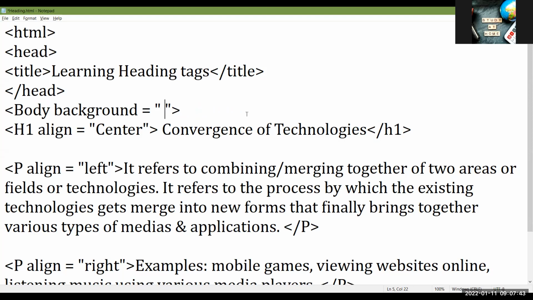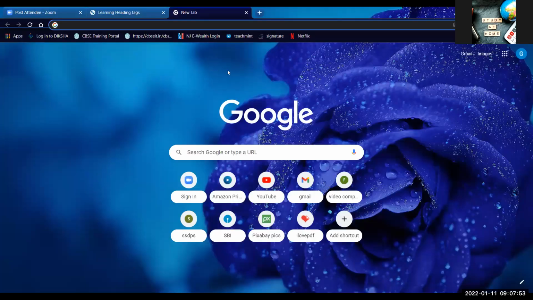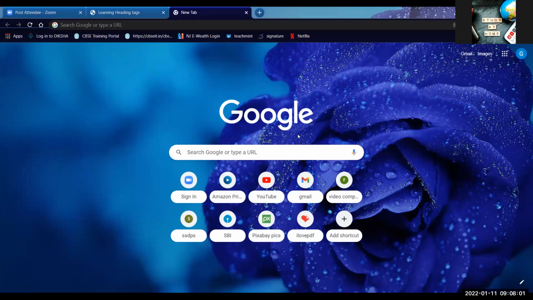So to get the complete path of the image, you are supposed to open that image in a browser. I hope this browser is visible. When you open an image in a browser, in the address bar you will get the complete address and the name of that image.